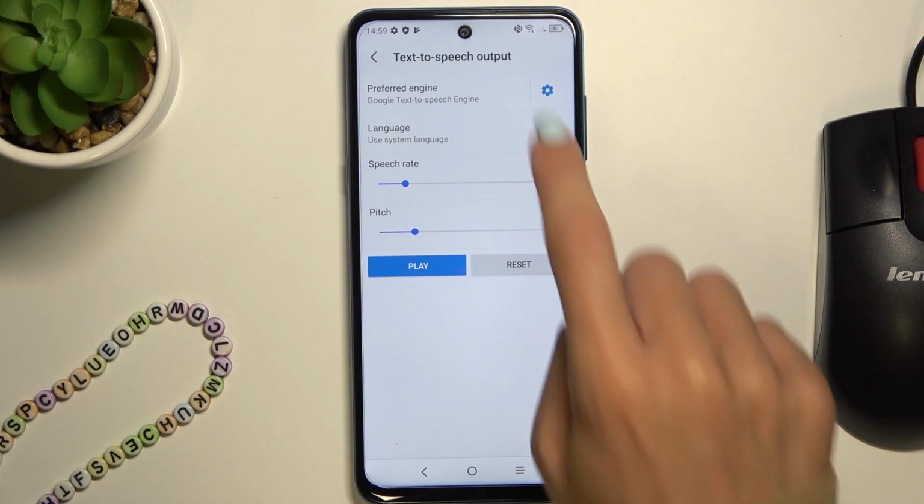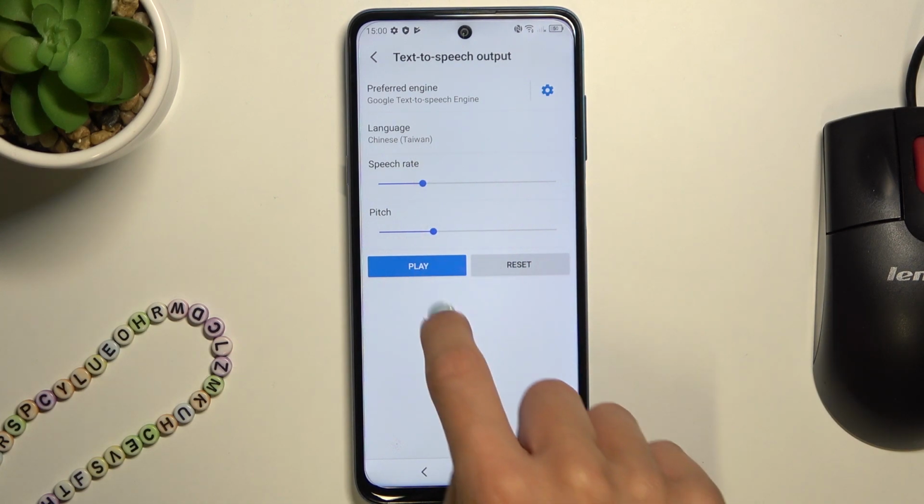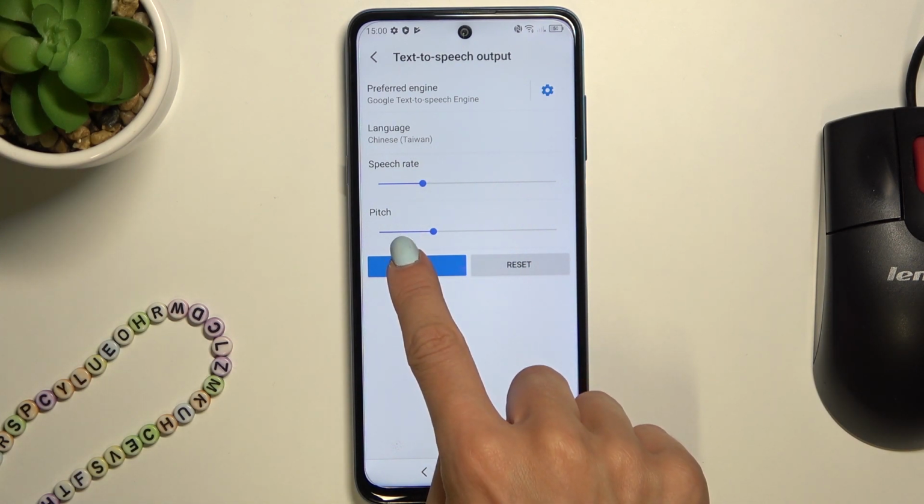So at first you can pick the language, and here you can change speech rate and also pitch. Then press play to listen to current setup.